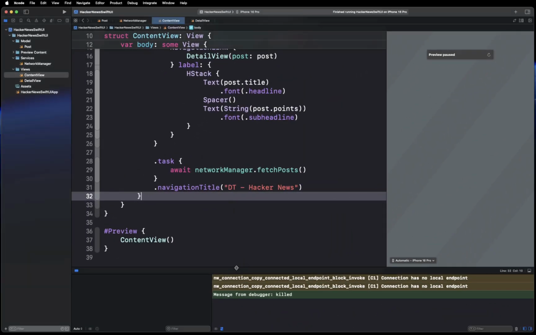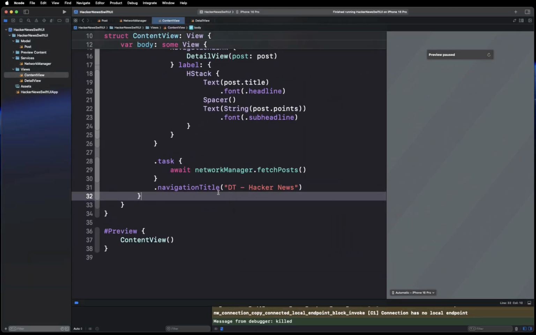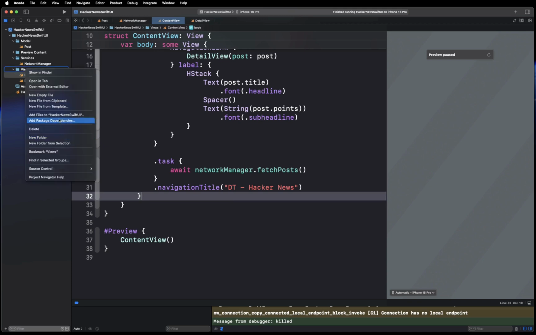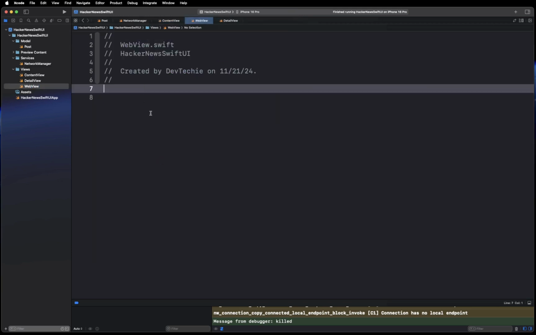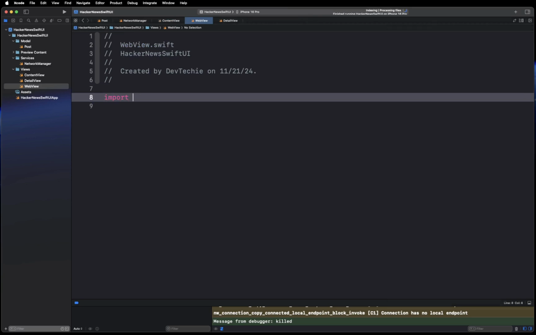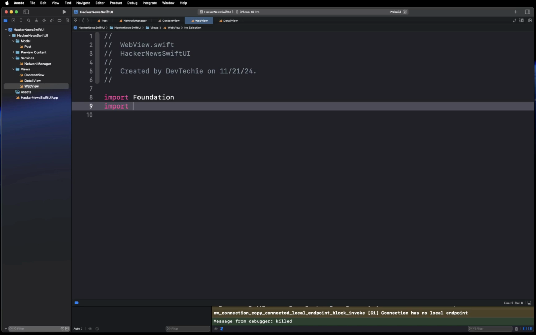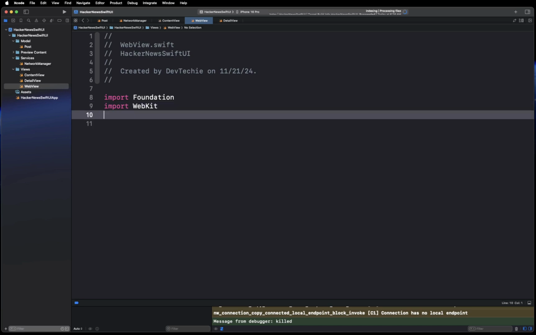Hello and welcome back, and in this video we're going to be creating our web view. So let's go ahead and create an empty file this time. Okay, and we will name this web view dot swift. Okay, and let's go ahead and start with import. So we're going to import Foundation, import WebKit. We're going to need access to WebKit, and also let's import SwiftUI.